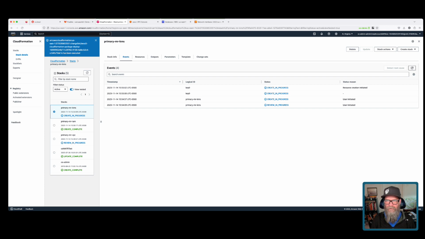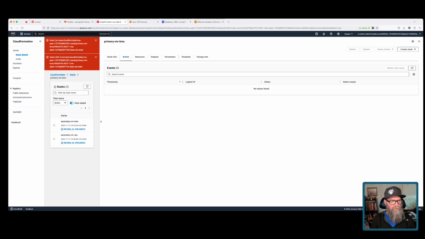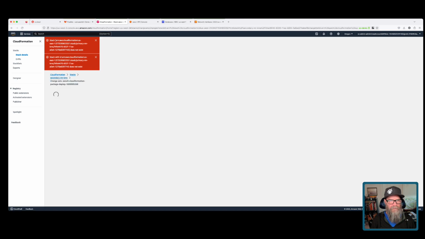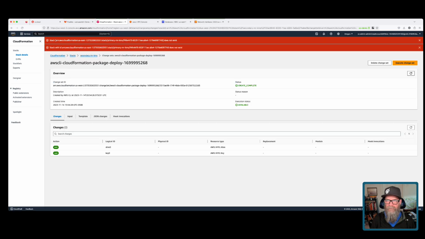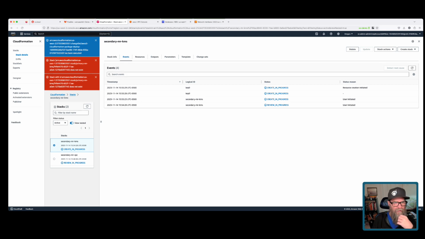Okay, so that looks pretty good. Didn't error out immediately. I think we'll jump over to Oregon as well. Here's our KMS stack. Let's execute this one as well. So now we've got a KMS key, a customer managed key for encryption, in our primary region and our secondary region. That's looking pretty good too. Perfect.